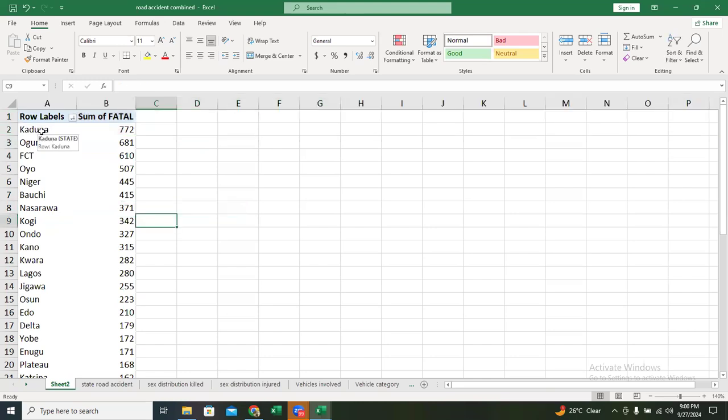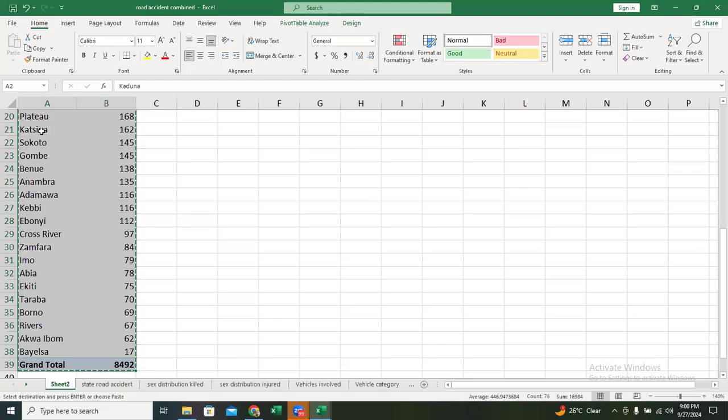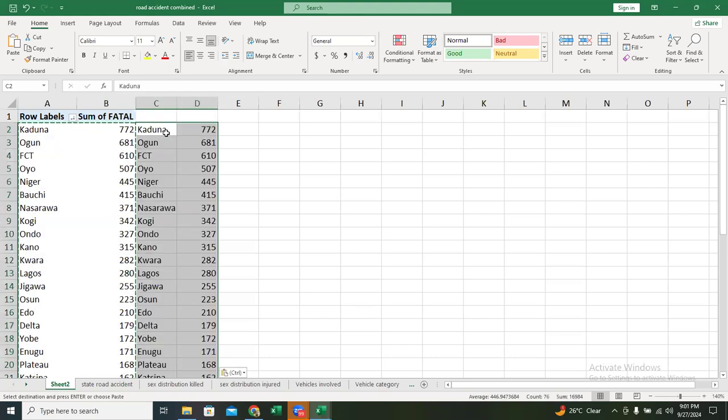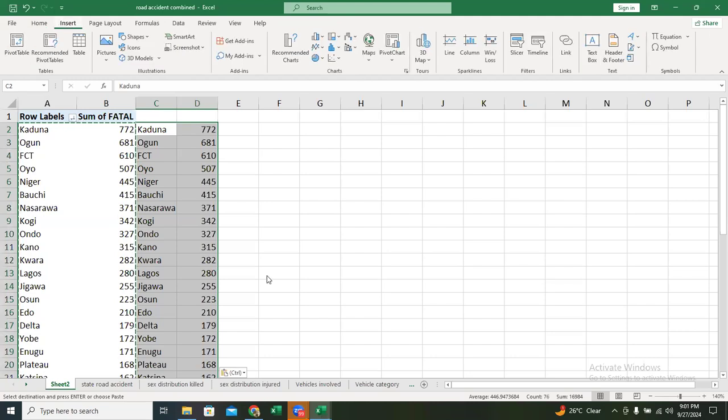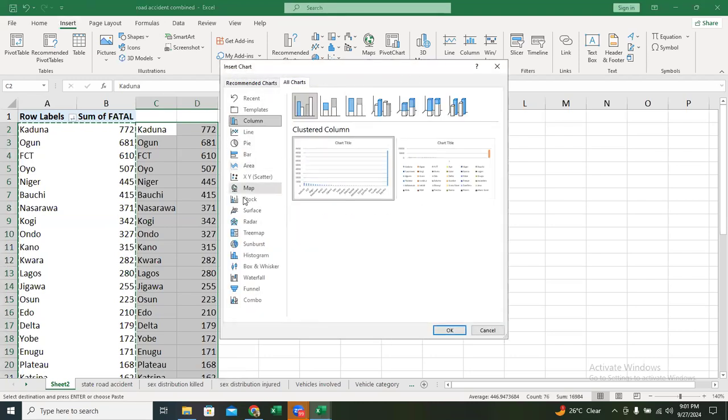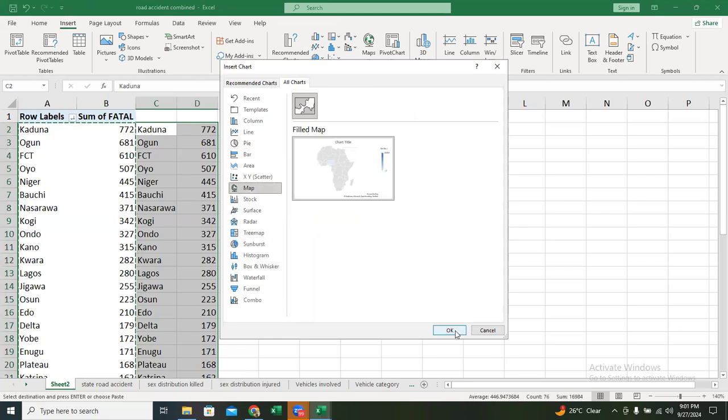So what do we do? The same thing applies to these other maps I told you. A map chart is not going to work in a pivot table. So you need to copy out your data and copy it on your workbook. From here, you can actually get the map chart functionality. So you go to insert, and then you click the map chart. And then you click on OK.